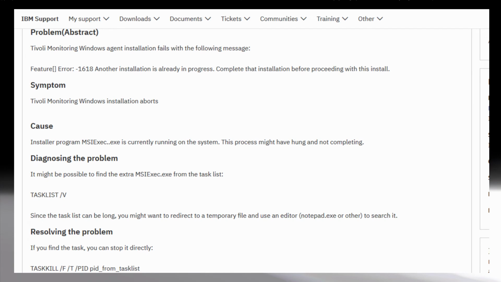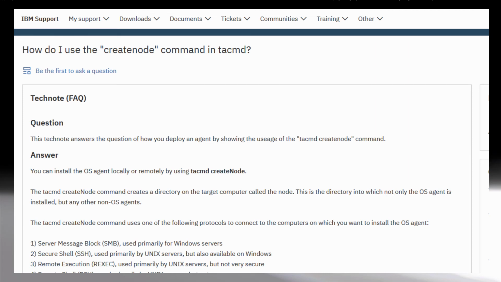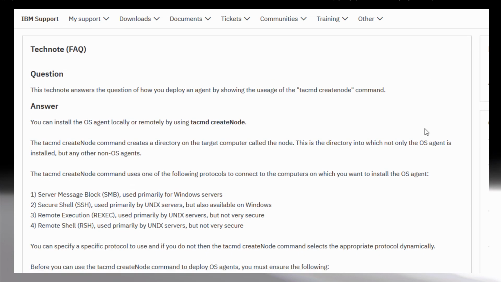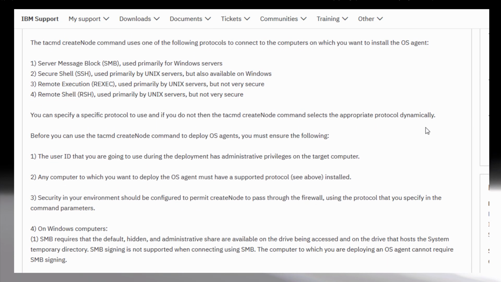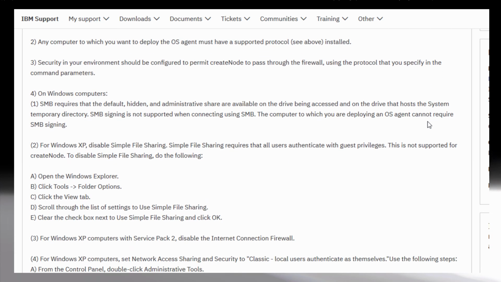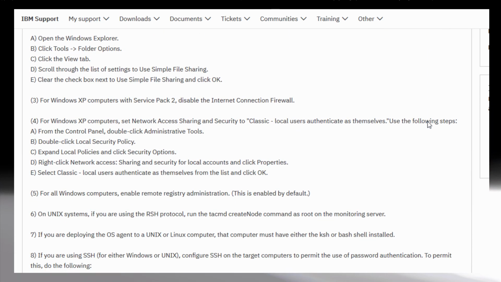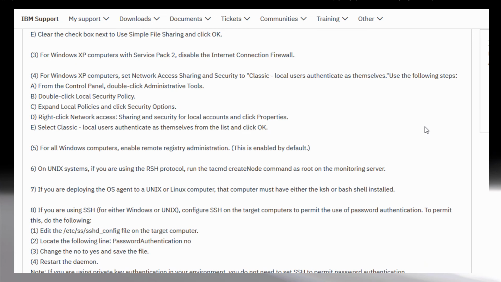The next one is a customer asking how you use create node within TACMD, and essentially this is just a nice little walkthrough on how you use it, what you can use it for, and some of the details. So that is a very handy little tech note if this is something that you need some further information on.